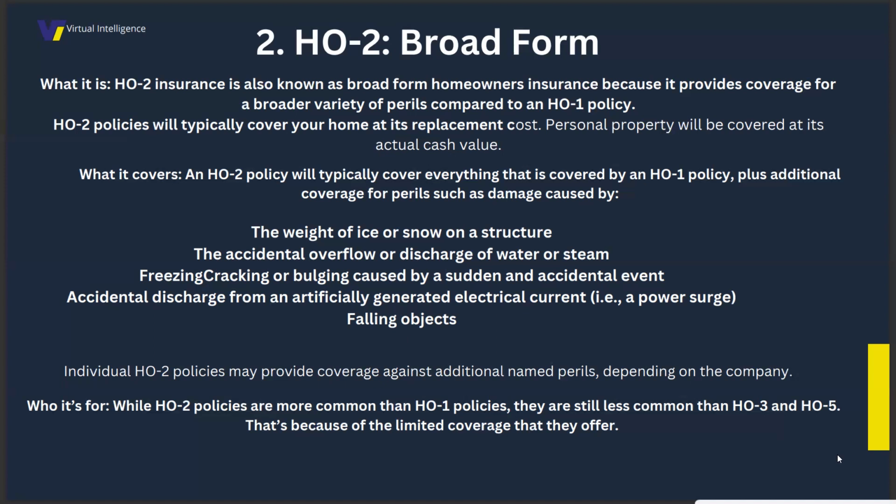Individual HO2 policies may provide coverage against additional named perils depending on the company. While HO2 policies are more common than HO1 policies, they are still less common than HO3 and HO5. That's because of the limited coverage that they offer.